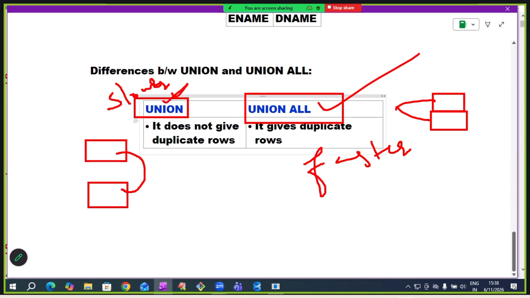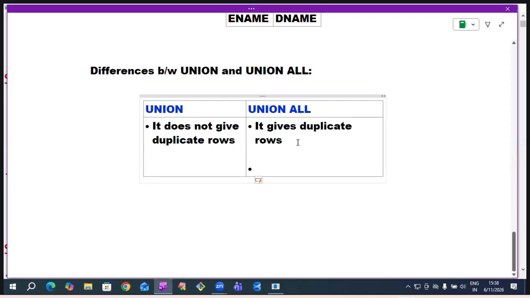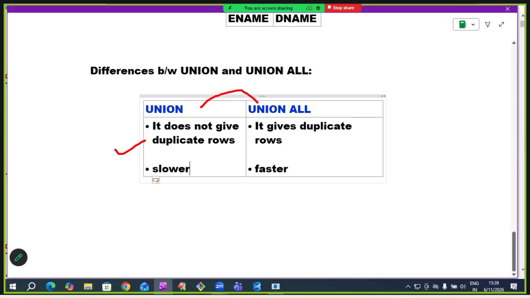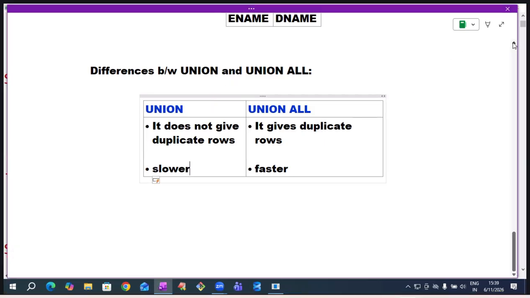Union checks for duplicate records. Union does not give duplicates, so it checks for duplicates, which is much slower. Whereas union all gives duplicates, so it blindly combines both select query results and does not check for duplicates. That is why union all is faster and union is slower. So this is about the differences between union and union all. This is one important interview question: what are the differences between union and union all?